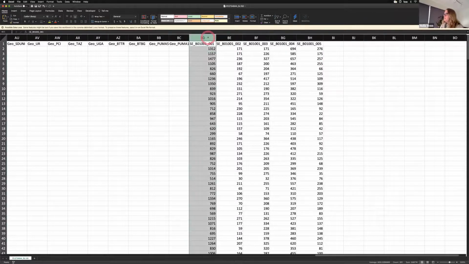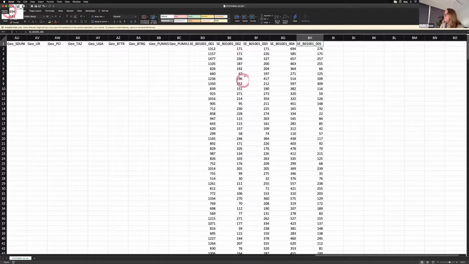So I've got these 1, 2, 3, 4, 5 columns here. The only problem is my columns have these really kind of cryptic codes for column headers. So I'm not entirely sure what this data actually is. Well, that's where my data dictionary comes into play. So let me open that text file up.